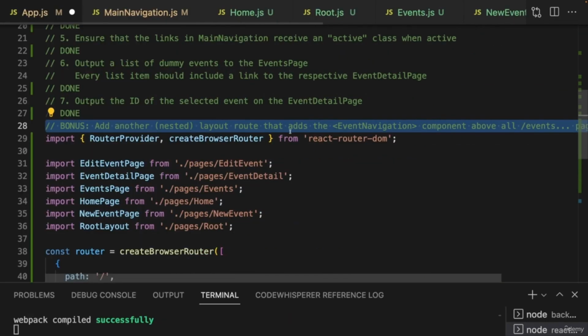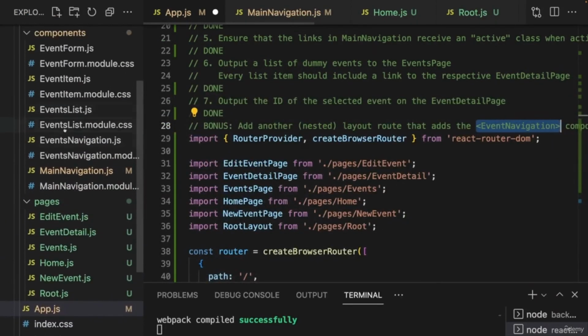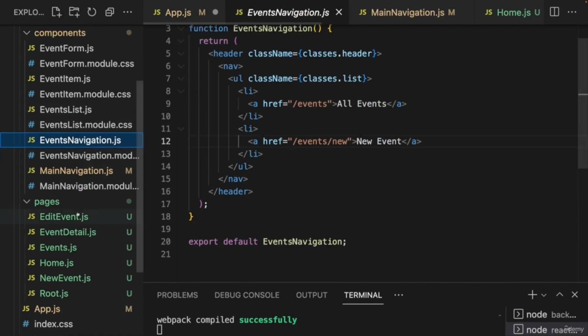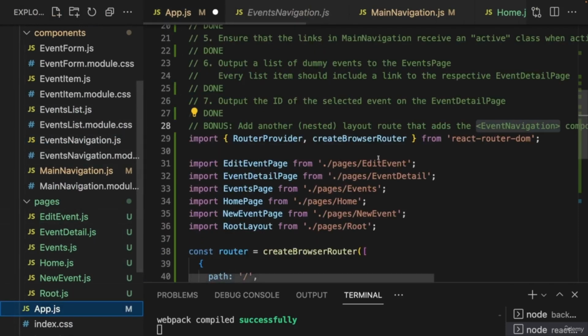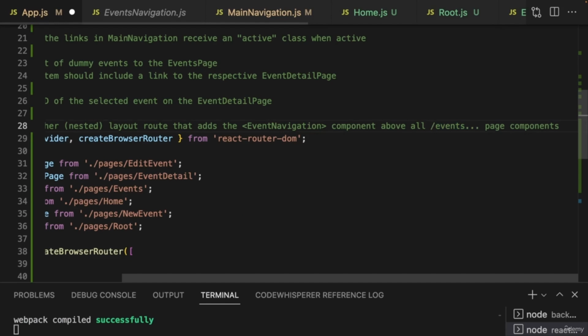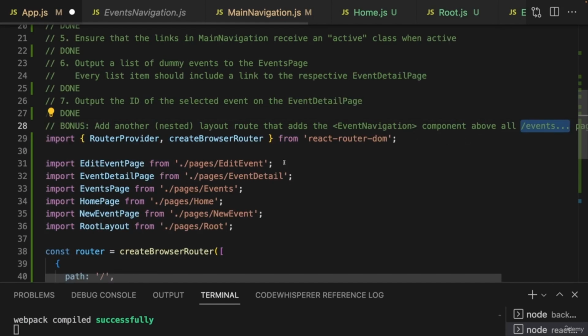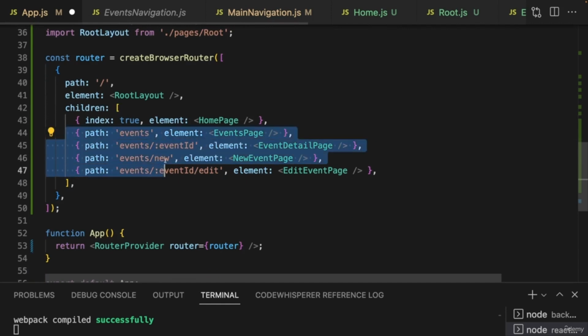Now the last task here is this bonus task where we can add a nested layout route that adds the event navigation component, which already exists in the components folder, this component here, as a wrapper around all the routes that start with /events in their paths. So around all these routes in the end.